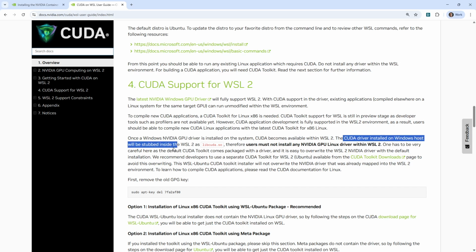The CUDA driver installed on the Windows host will be stubbed inside WSL2. So as of here, users must not install any GPU driver within WSL. So we're not putting anything on the inside. I would have thought that we would have had to, but if it just instantly works, that's great.